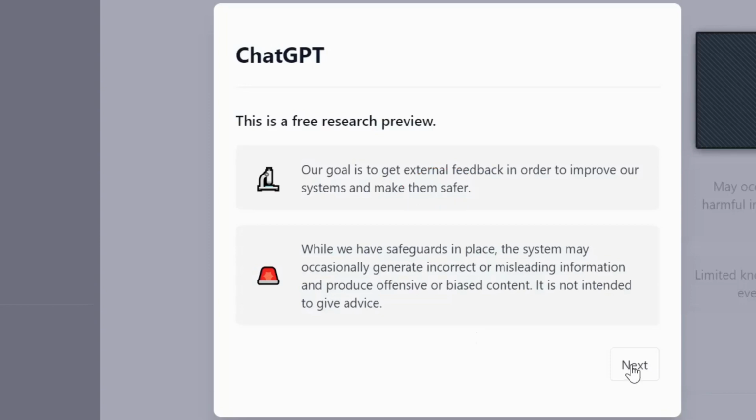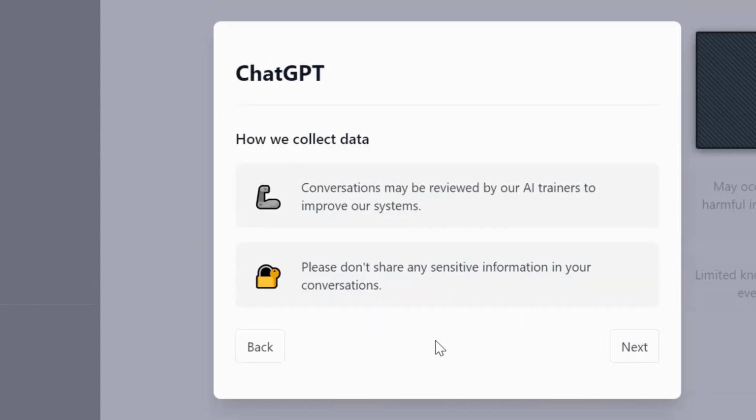So if you guys are ready, let's click the next button. It talks about how they collect their data. So conversations may be reviewed by our AI trainers to improve our systems. That's totally fair. And please do not share any sensitive information in your conversations. So just know, to all people who are possibly going to be using Chat GPT in the future, do not share any sensitive information. And this kind of goes for all different platforms.